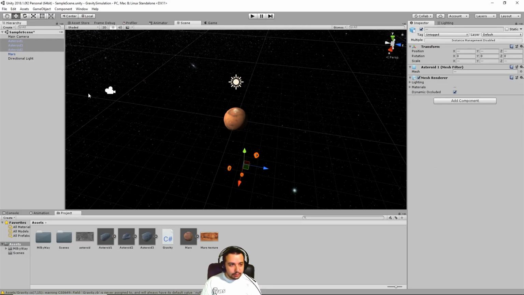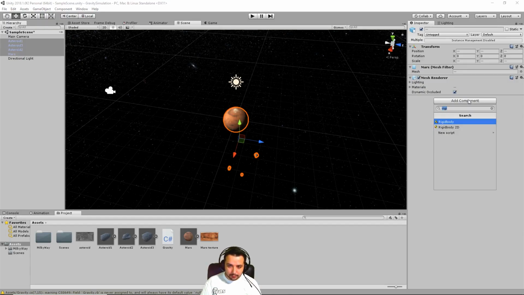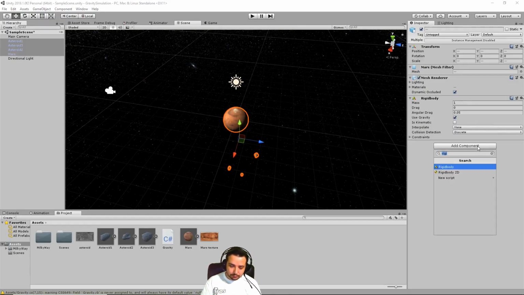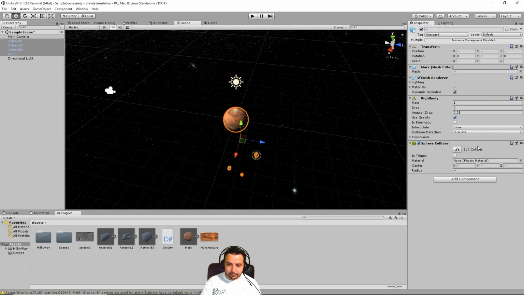Actually, we need to add them to all of them. So let's select all of them and add the rigid body and the sphere collider. There we go. And we're not going to use gravity as is defined in Unity because we defined it ourselves.